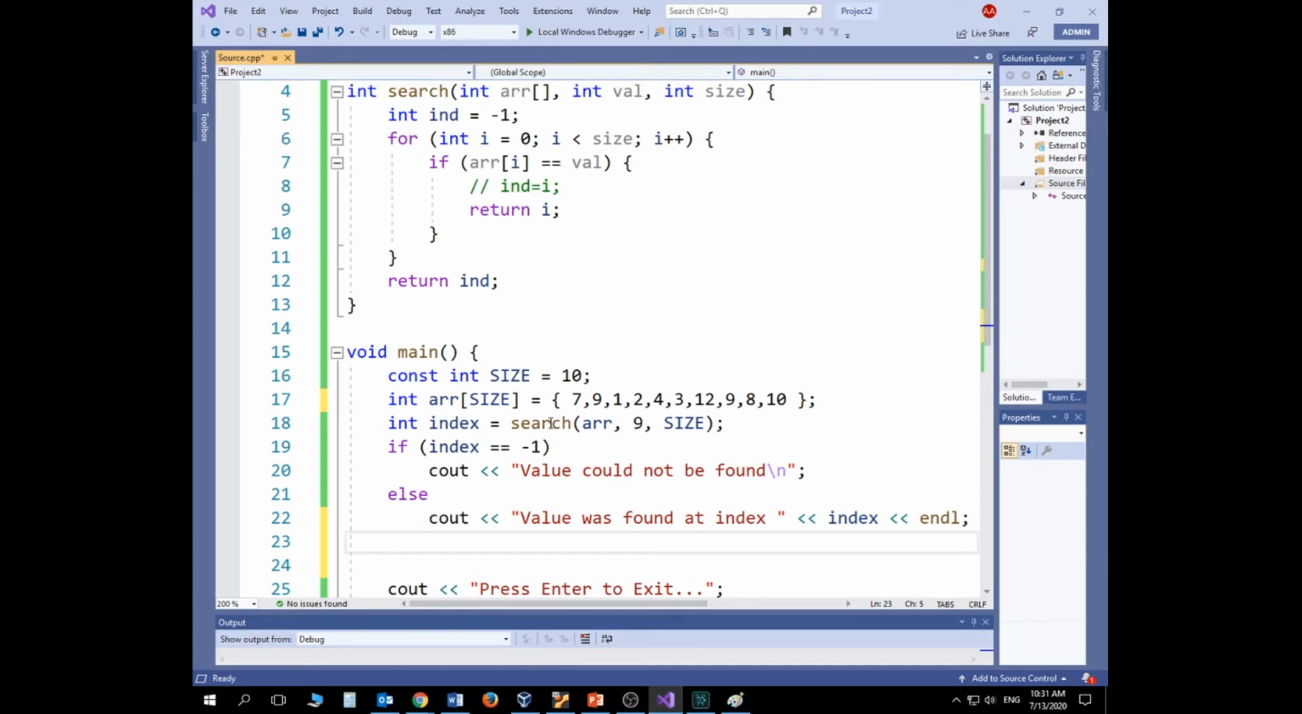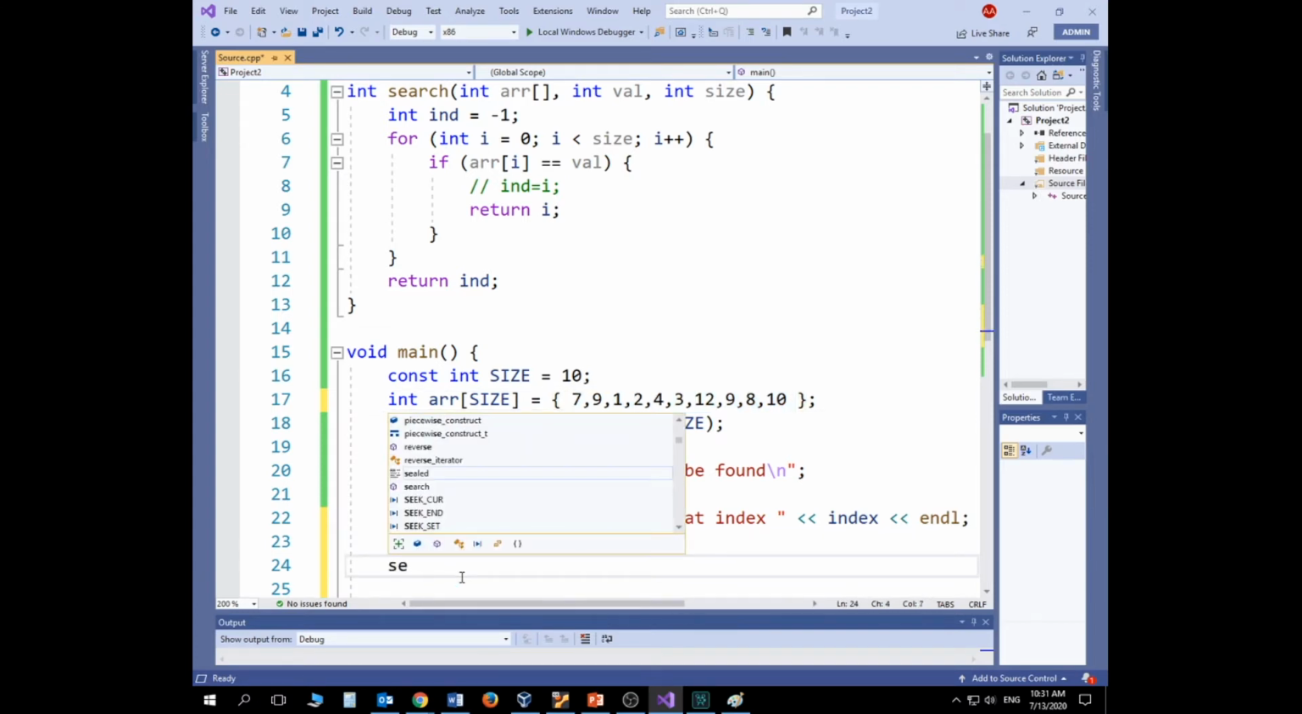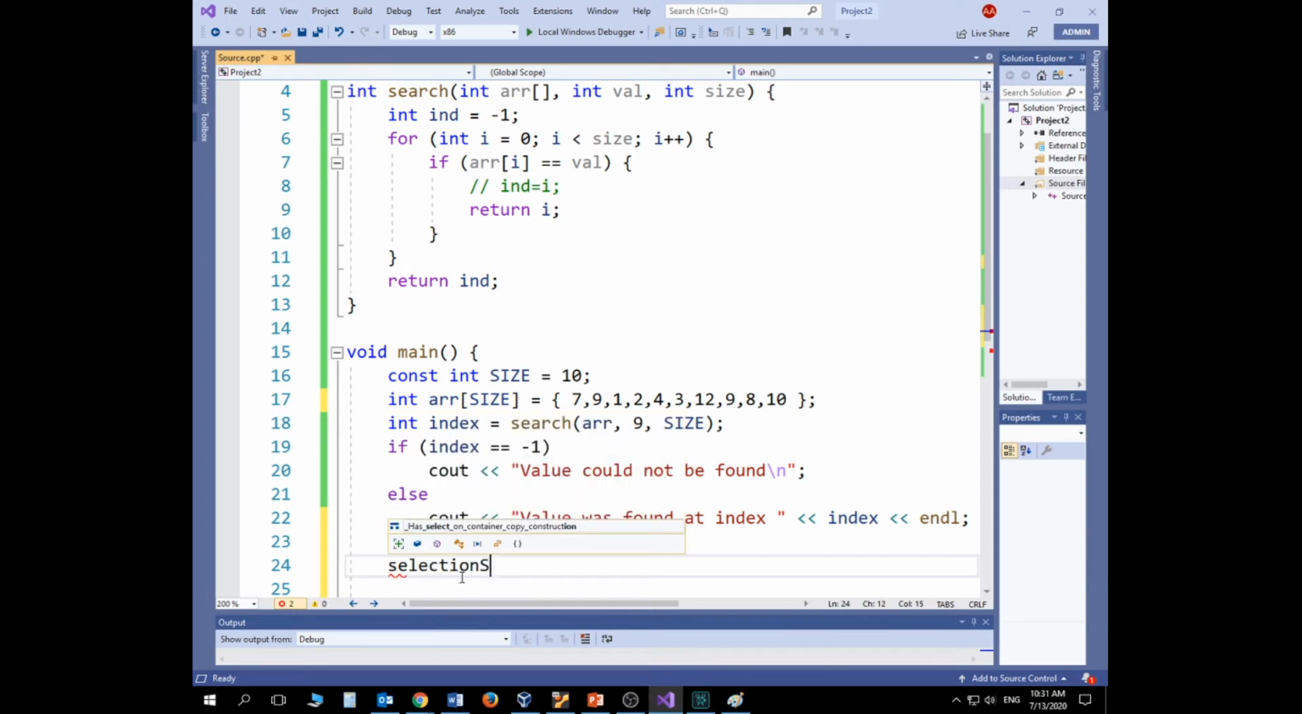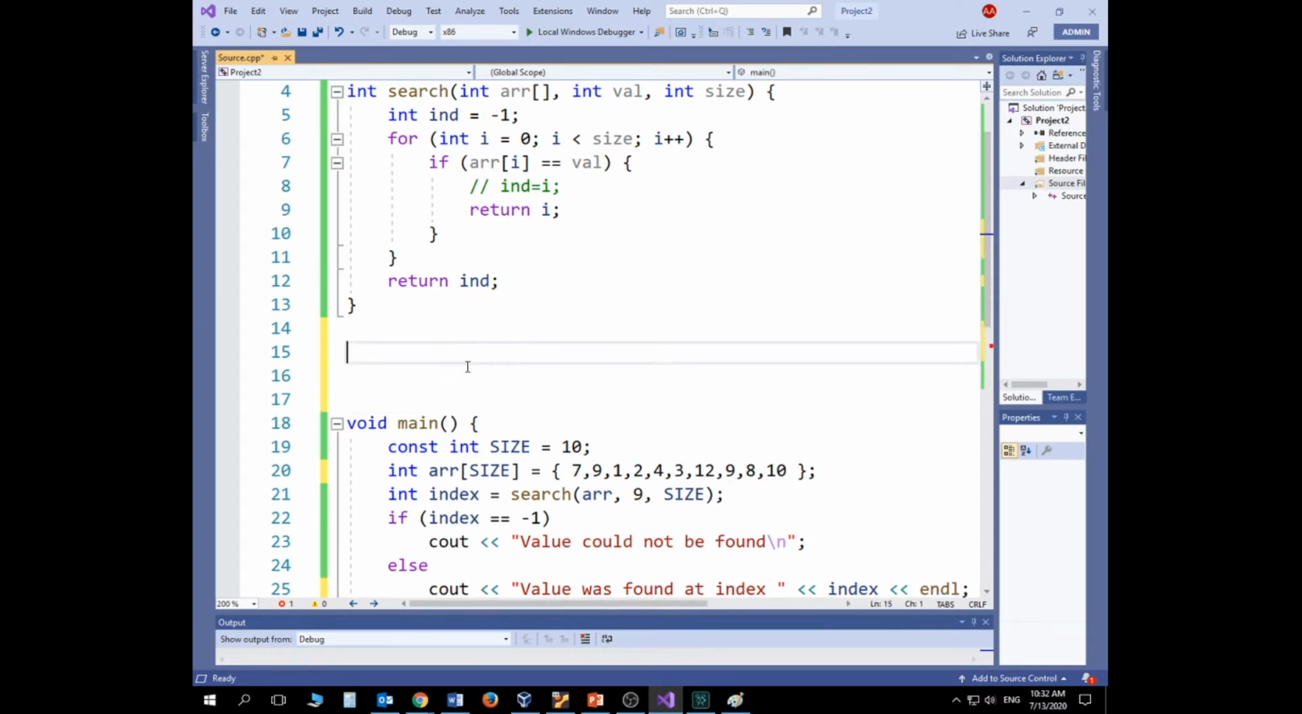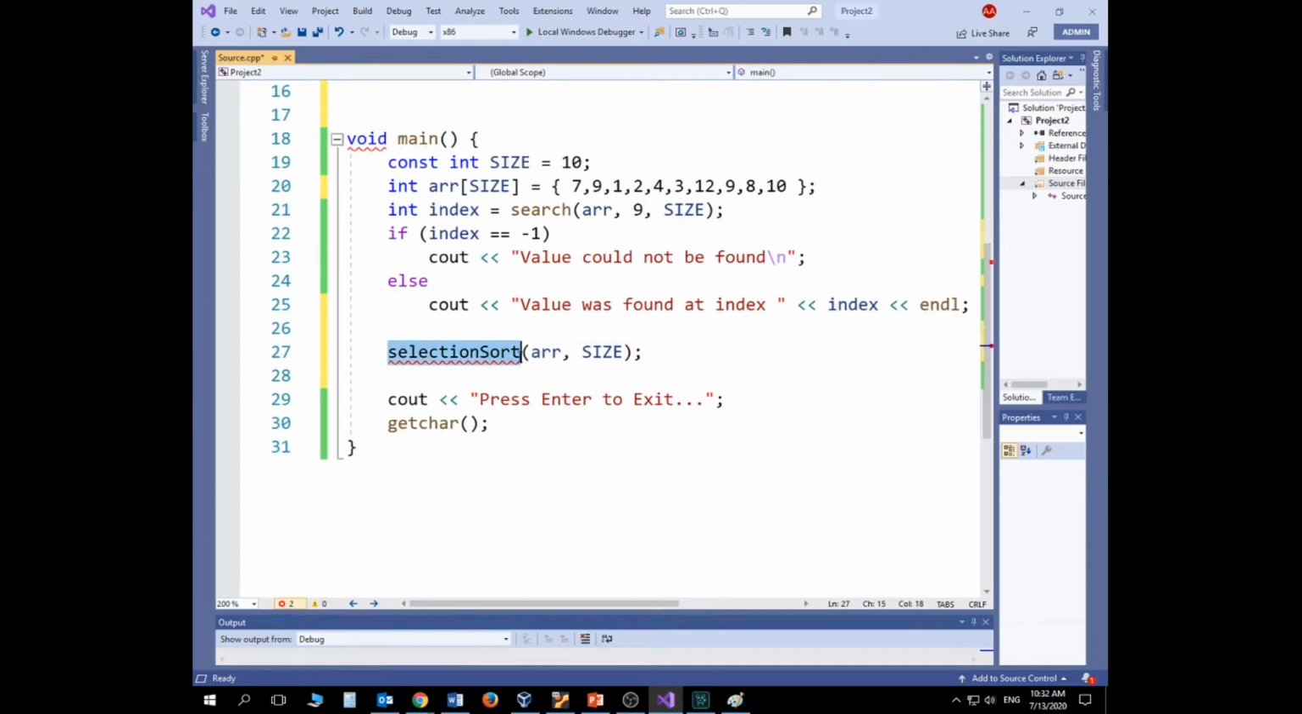I'm going to try to sort this array using the selection sort algorithm. So here's what I'm going to do. I'm going to say selection sort, and I'm going to do the same thing. I'm going to pass the array, and I'm going to pass the size. That's all I need here. And let's go ahead and create that function. So void, let me copy this.